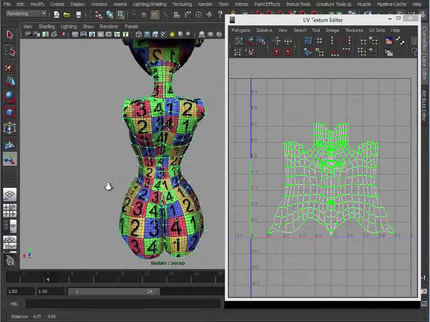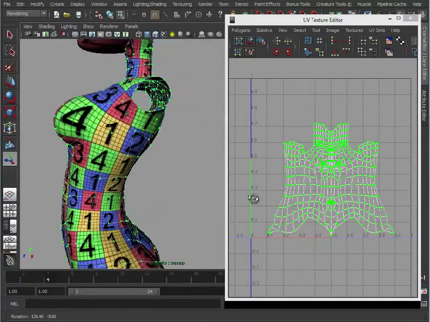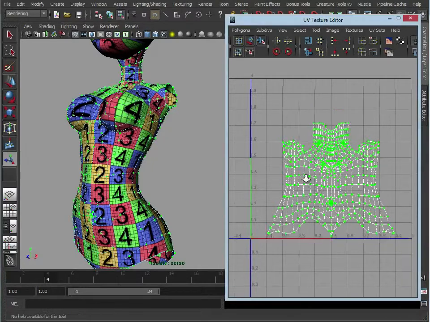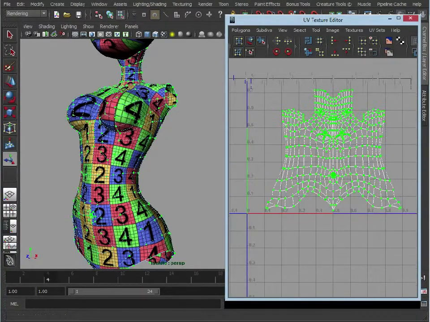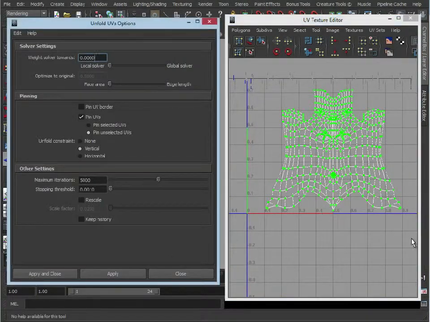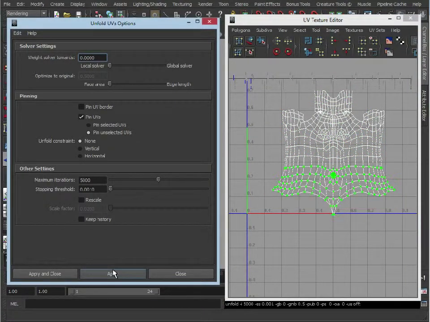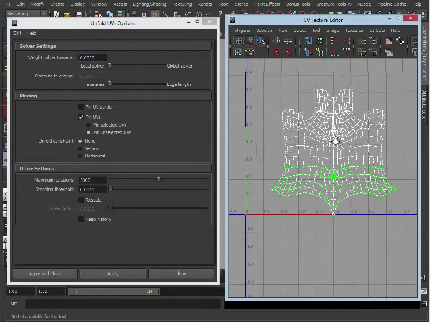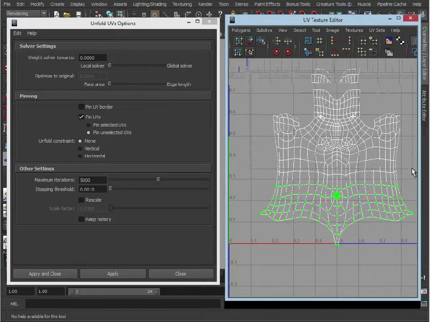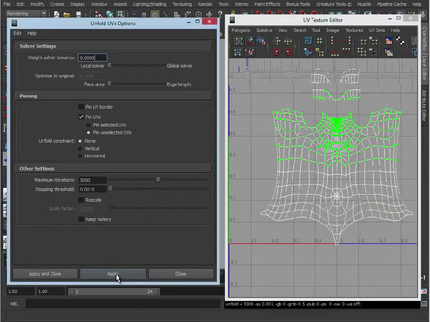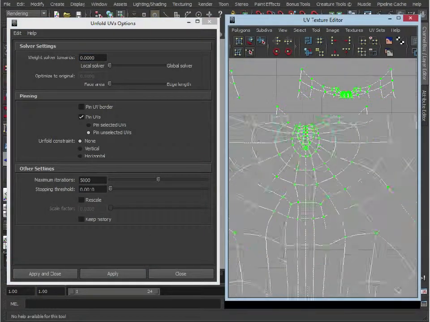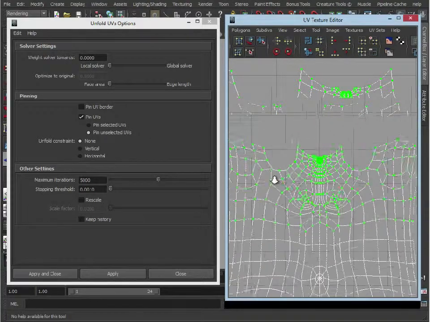So if we quickly look around, you can see we've got a much nicer UV layout, and it didn't take too long. If we wanted to, we could go back into our unfold options, click none, and just see how that works. And that's relaxed this area a little bit more. We could try it on the top too. So all it's doing is just working on the areas that I've got selected. Click apply. Now that's unwrapped that, but also the neck has collapsed in a little bit there.